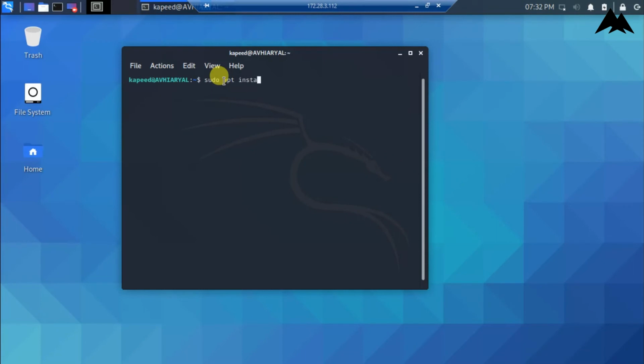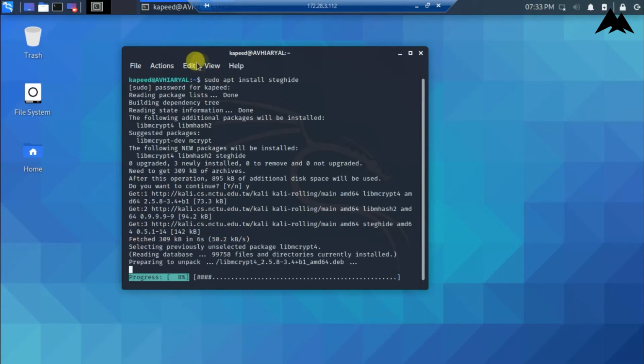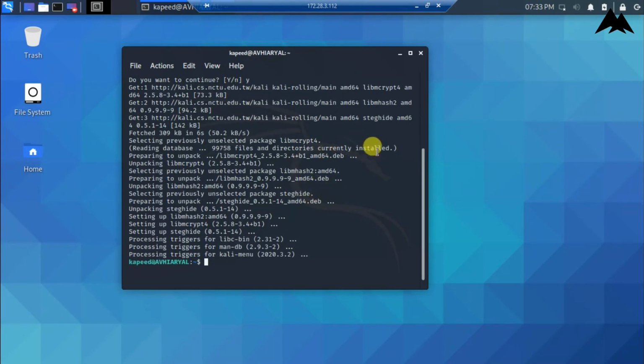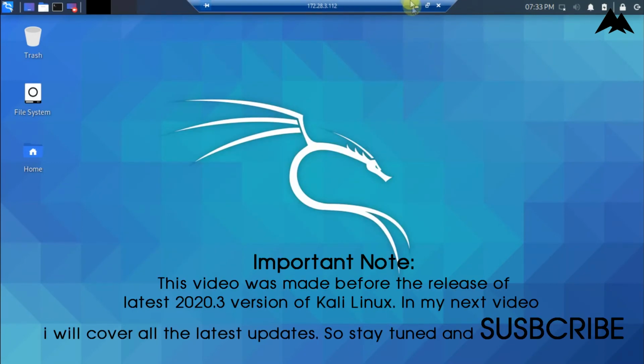So that's it for this video. But one important note: this video was made before the release of Kali version 2020.3, which has an awesome feature of getting a GUI without a remote desktop connection, and I will show you how you can get the GUI without remote desktop in the new Kali 2020.3 in our next video.